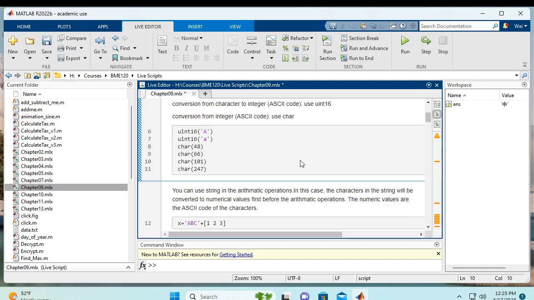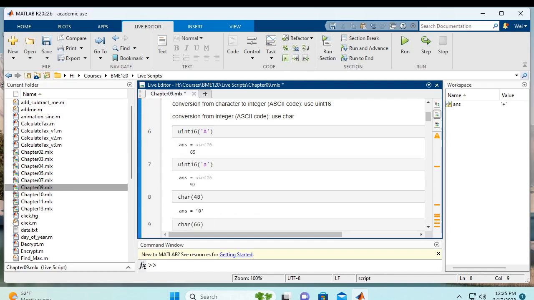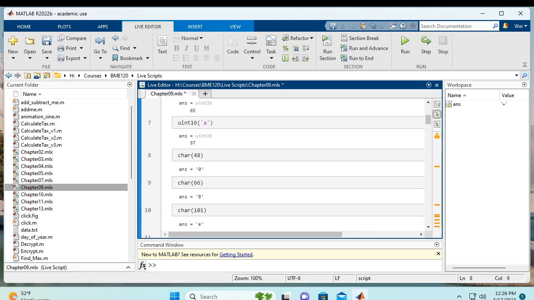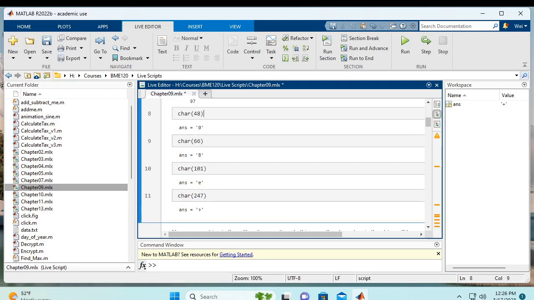So let's take a look. If we run the section, you will find that the code for capital A is 65, the code for small a is 97. And if we use 48 as a code, we will find it represents character 0. And code 66 represents the code capital B, and code 101 represents the character small e. And here, the last one, it is a character of the division sign.